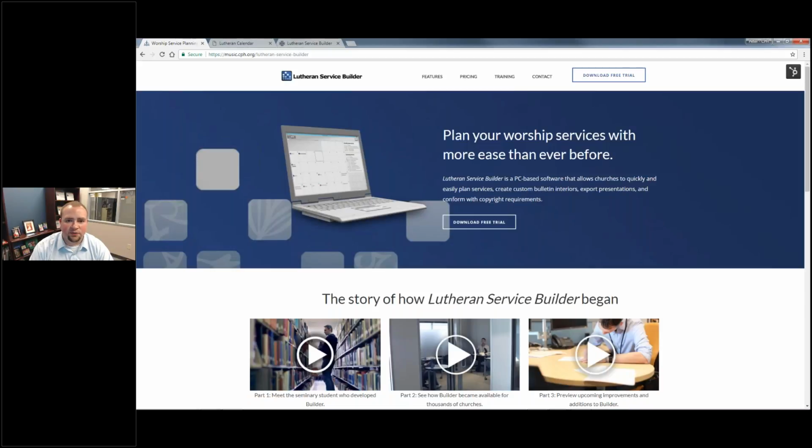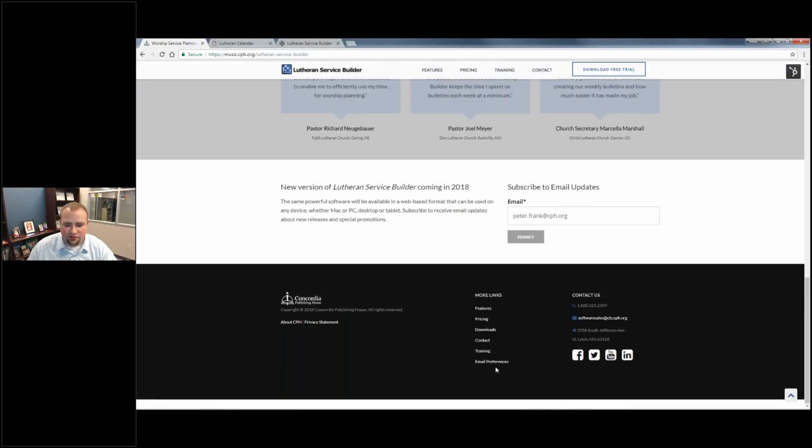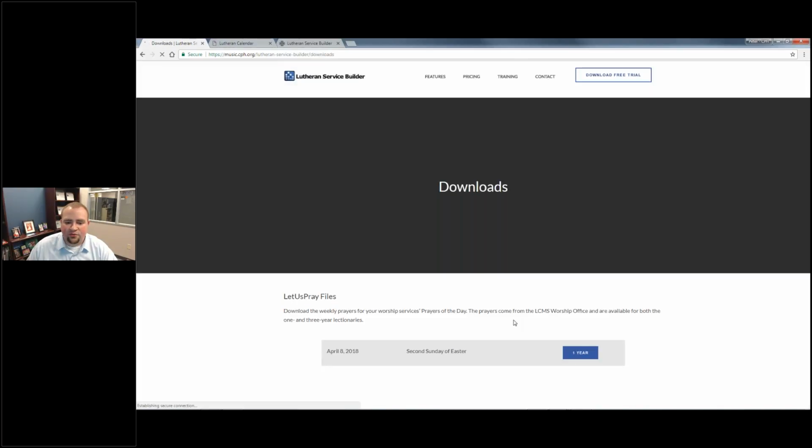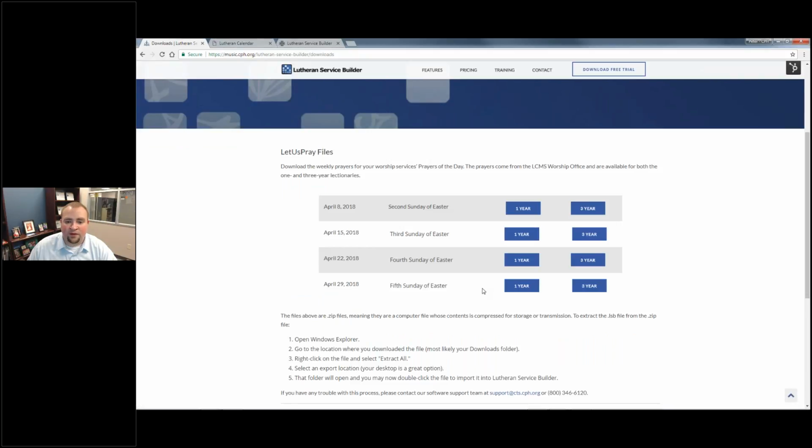So lutheranservicebuilder.com. It'll forward you to music.cph.org/lutheran-service-builder. That's why we say lutheranservicebuilder.com, because it's a lot quicker. There's a number of things on here that would be helpful to you, but I want you to scroll down to the bottom and go to Downloads. And Downloads will then allow you to download the prayers of the church for the upcoming days.